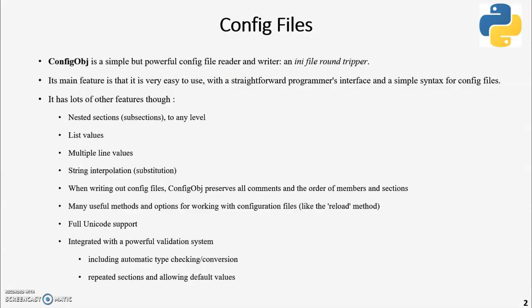Now moving on to the config files. Basically, ConfigObj is a simple but powerful config file reader and writer, and an INI file round-tripper. Its main feature is that it is very easy to use, with a straightforward programmer's interface and a simple syntax for config files.